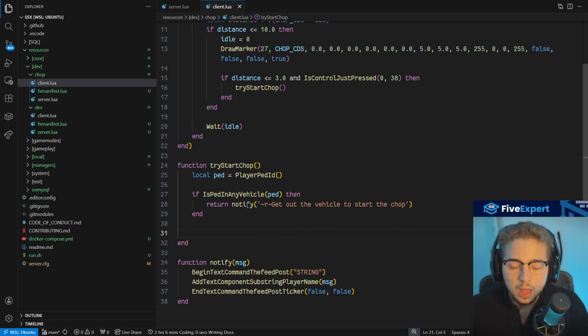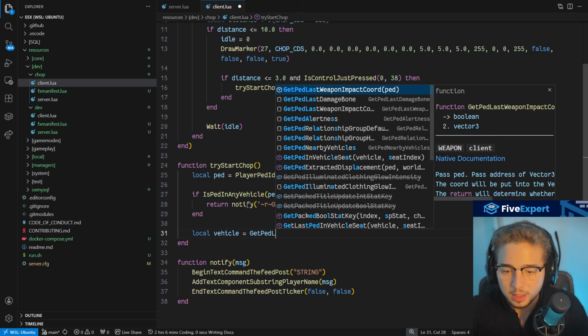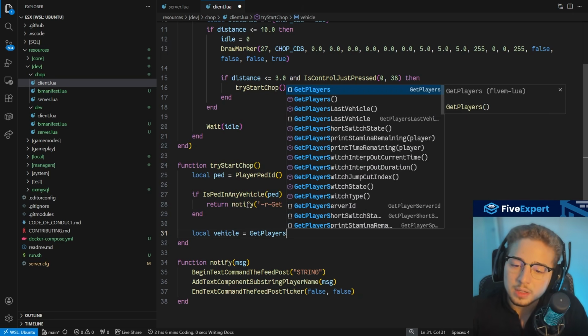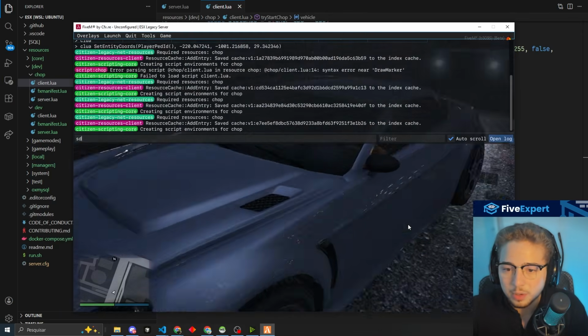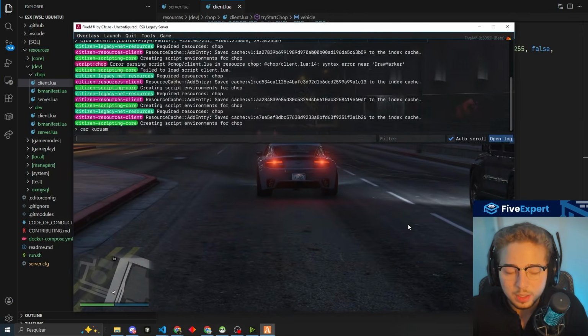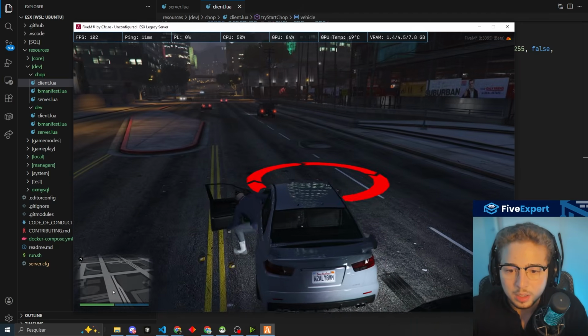Okay. When the player gets out, we've got to get the vehicle, right? So the vehicle is the last get ped. No, get player's last vehicle. Yeah. I don't think so. Do I need to give any arguments to this function, like Kuruma, car Kuruma? Let me get out.